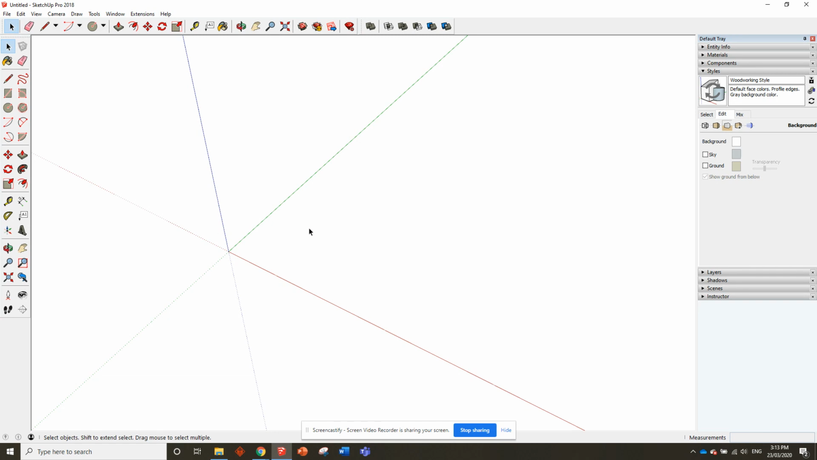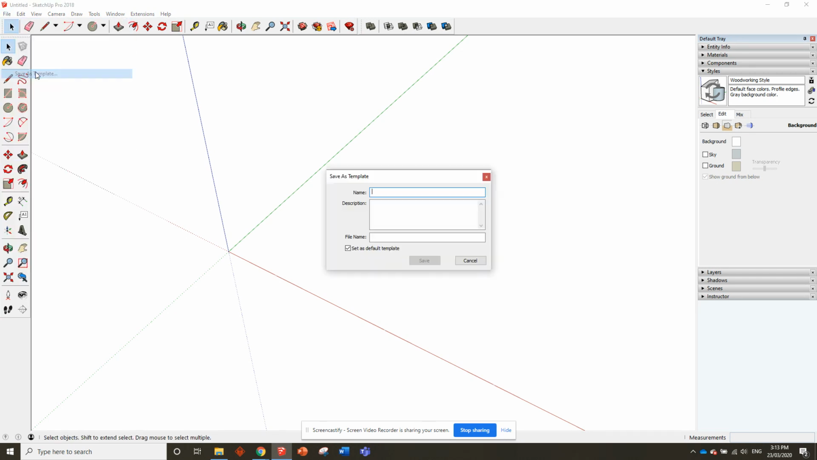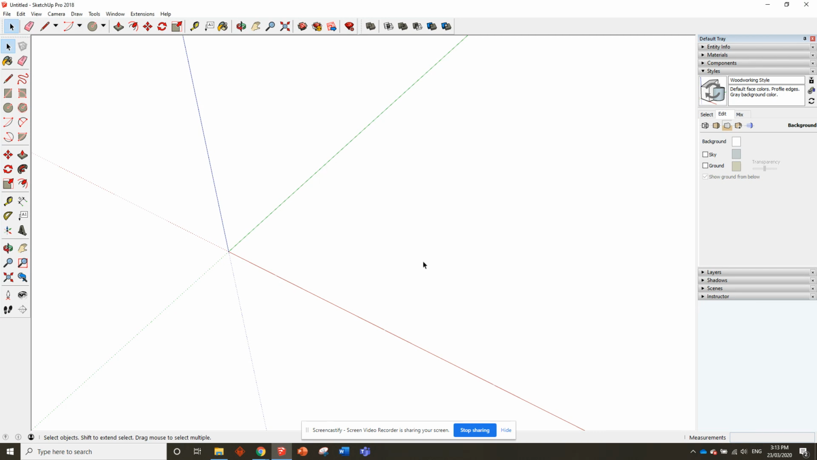Much better. Now, because we've got this set up exactly as we want it, we should save it as a template. So if we go to File, Save as Template, and we'll just call this one white background with millimeters. Just call it the exact same name as that. We can copy that, Control C. Oh, it already, if you just click there, it should do it straight away. White background template millimeters set as default template. Make sure that box is ticked and we'll go save.